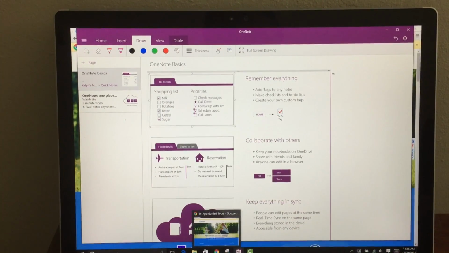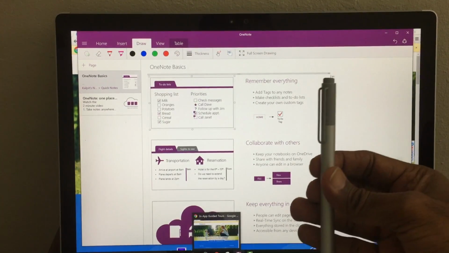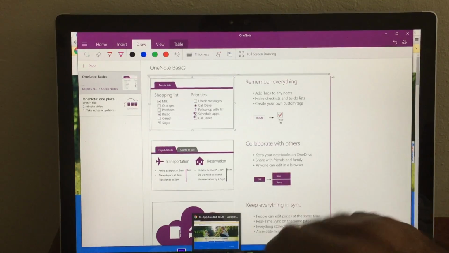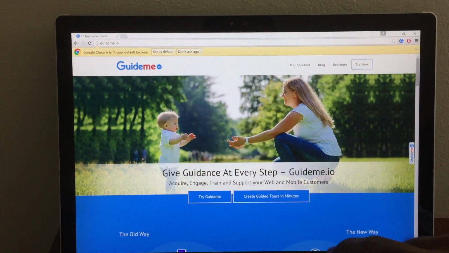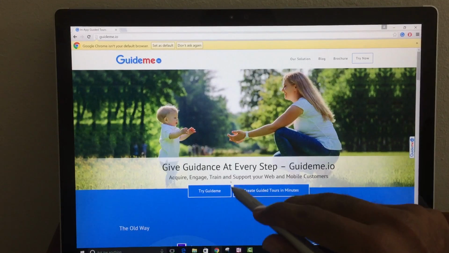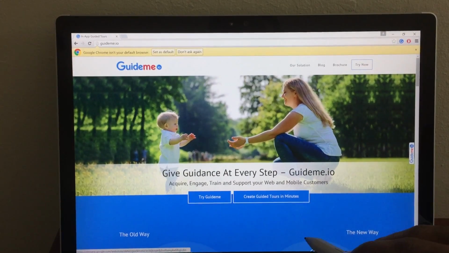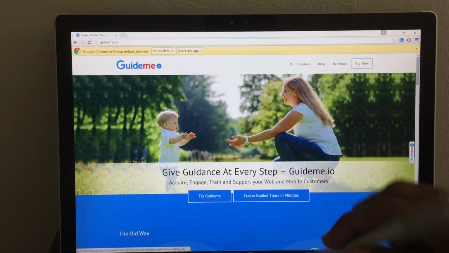Hello friends, in this quick 1 minute video I'll show you the power of a Surface Pen. So what I'm trying to do is I need to tell my designer to reduce the width of this button and maybe change some text.